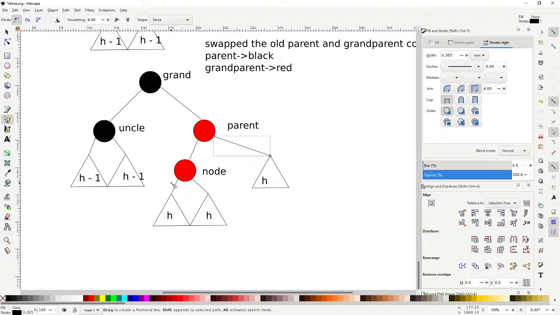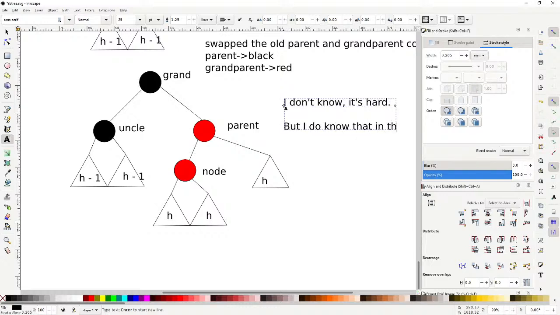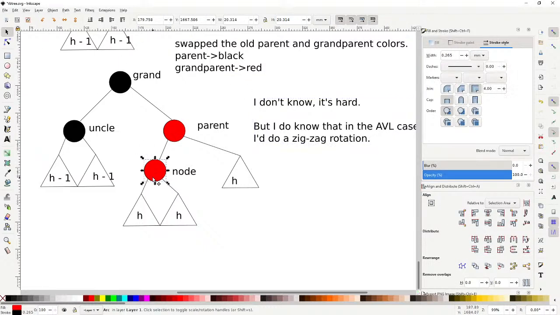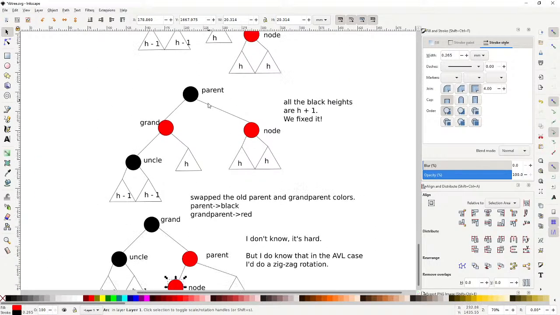So what do we do in this case? You might say, I don't know, it's hard. But I do know that in the AVL tree case, I do a zigzag rotation. By a zigzag rotation, I mean you first rotate this node up, and then you do the other rotation once you had the straight line condition. So first you put it into this case, and then you do the same thing.